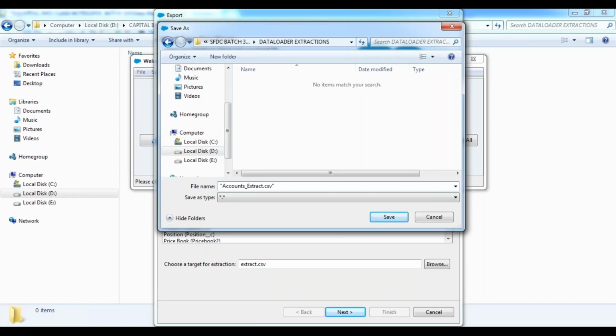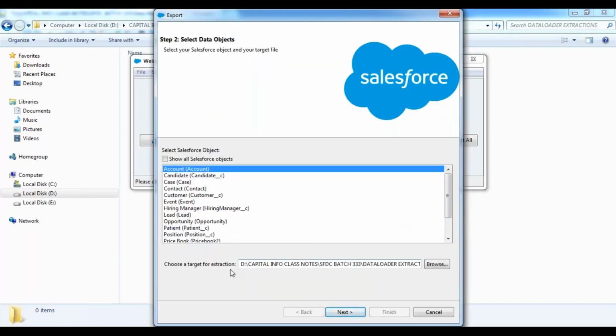The file name should always have the extension .csv because Data Loader purely supports the CSV file format. Import wizard also purely supports the CSV file format. Comma separated value. It's like an Excel sheet. I will show you practically now. So specify the file name over here and then click on save. Now we have specified that target location. Next, click on the next button.